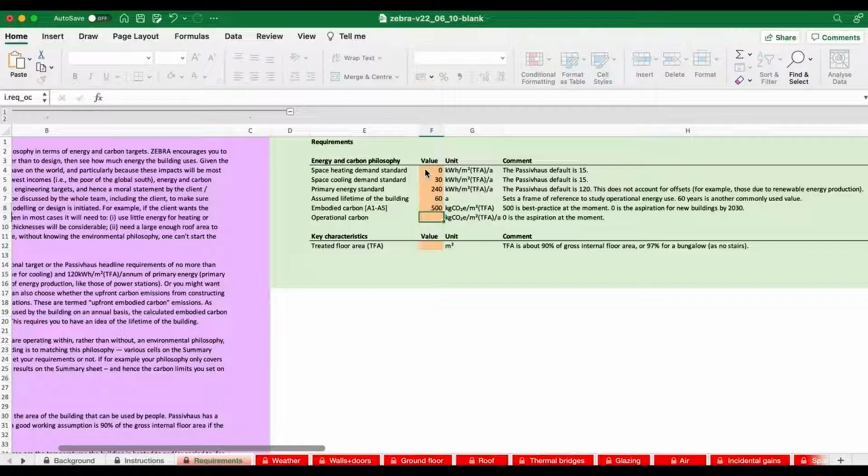Now, it's true to say Zebra is more of an operational energy model than a carbon model. So this is just going to be comparing the value against benchmarks. Whereas the operational carbon, so that's the carbon from the energy use of the building used to heat and cool and light it, which is at the heart of Zebra, it's going to calculate a much more accurate figure for that. And we're going to try and see if we can build a zero carbon building in southern India. So we're going to set that to zero. Zero operational carbon, that is.